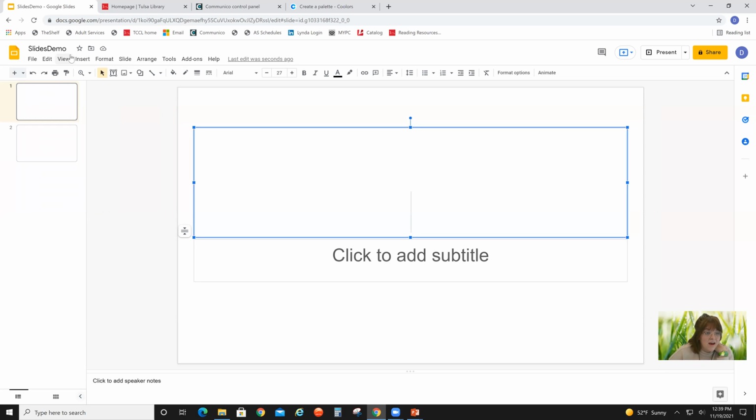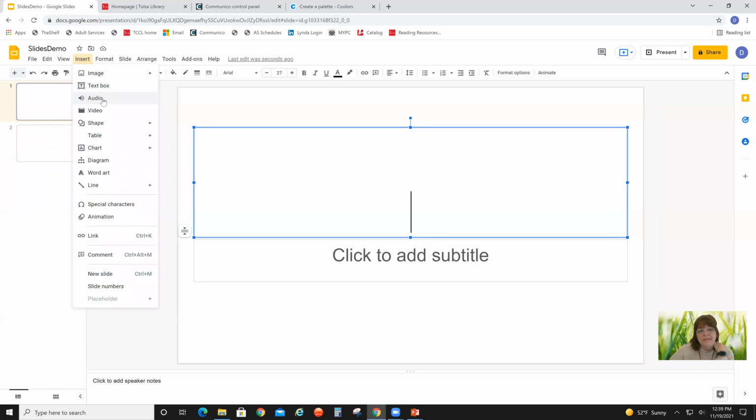You can add audio to Google Slides now. This is something they just added. But the thing about audio is you do have to have it saved onto your Google Drive. So if you have an audio file on your computer, you're going to have to upload that to Google Drive before you can put it in your presentation.